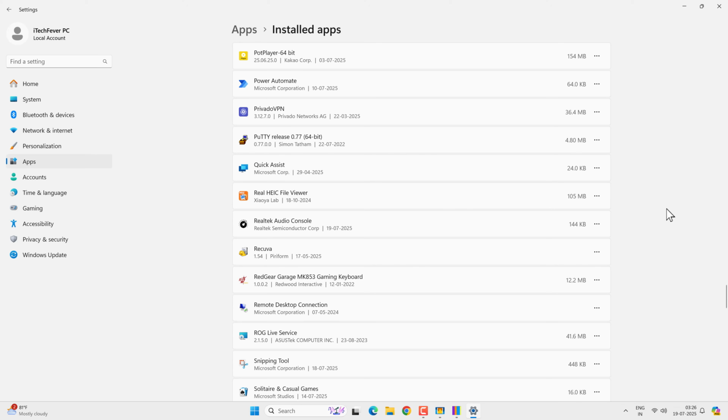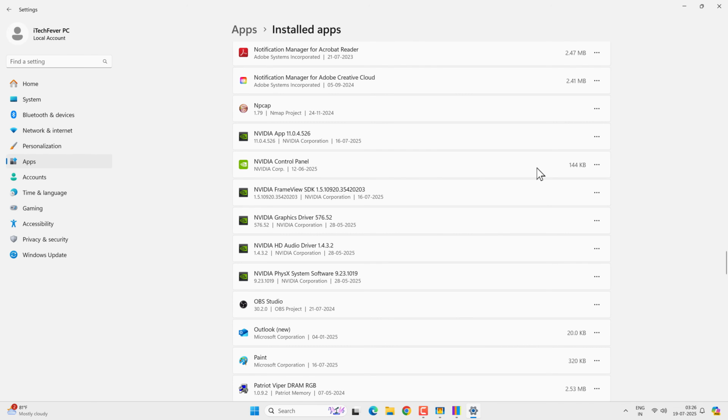And I also know that I recently installed the latest version of the Nvidia driver. So I will uninstall it as well. So any driver that I suspect might be causing the memory leak, I will uninstall.